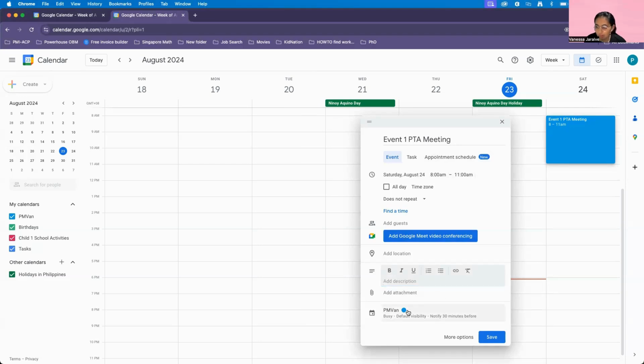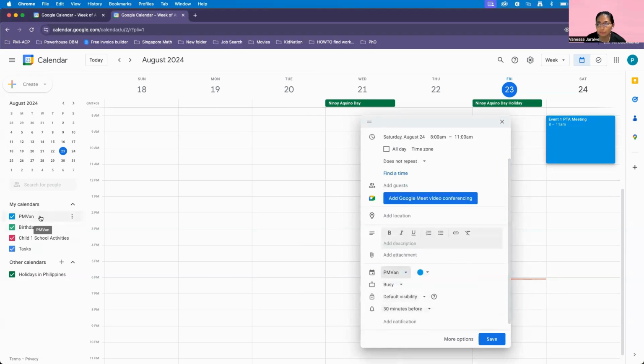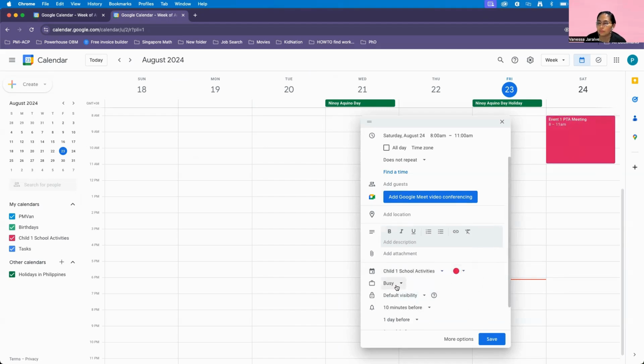And then which calendar it can be added to. Since we have selected PM Van, it is the default, since PM Van is my default calendar. When I created the event, it was created under the PM Van activity calendar. But if it's specific to my child's school activity calendar, you can select that. So it will change the color, but you can also change the colors here. And then the calendar will show you as busy or free. You can just select it here.